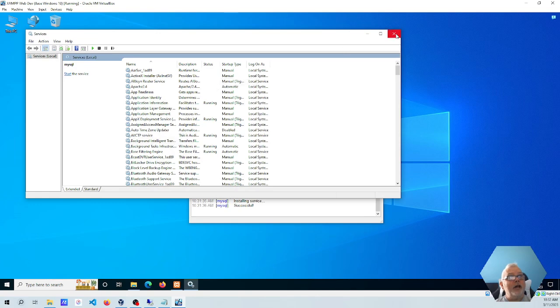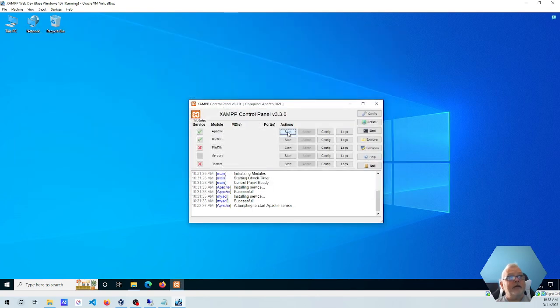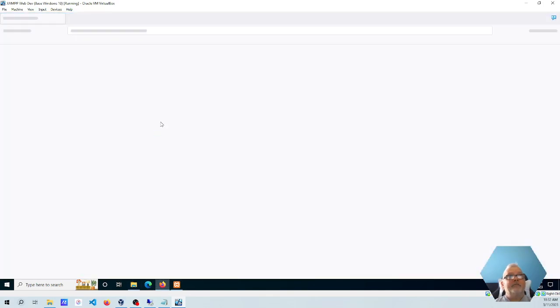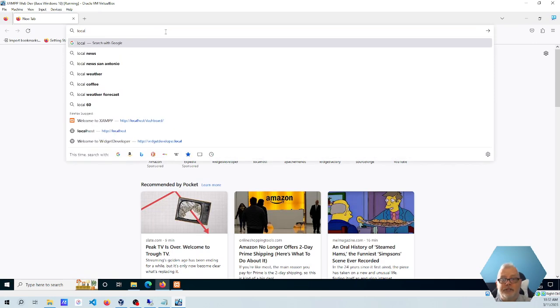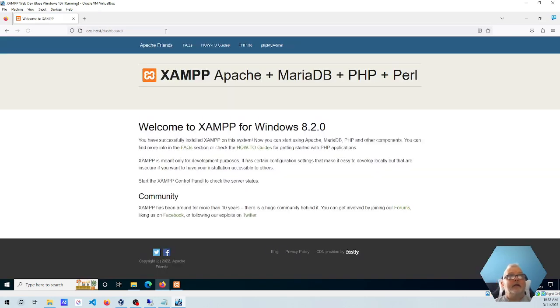All right, they are currently not running because we did not tell them to start. So we're going to start Apache, and we're going to start MySQL. And this tells us that Apache is listening on both port 80 and port 443, and MySQL is listening on port 3306. So if we fire up Firefox again, and we go to localhost, there is our local XAMPP control panel, or the localhost instance.